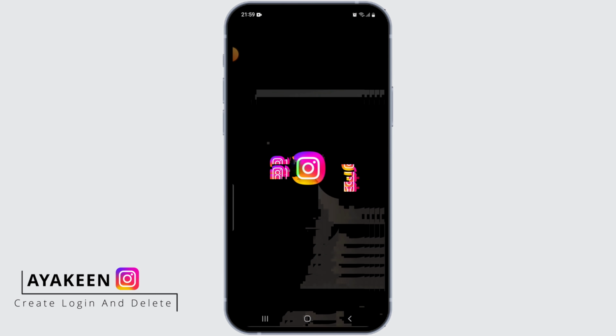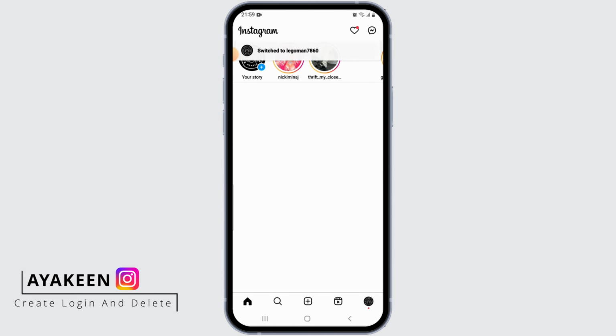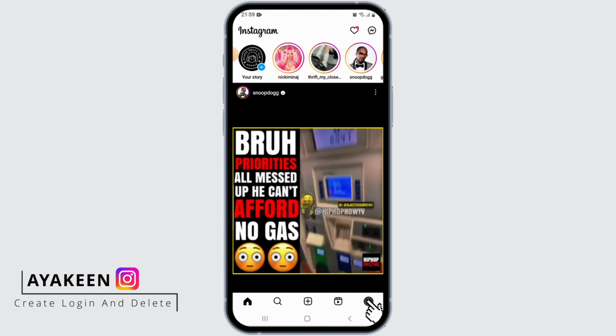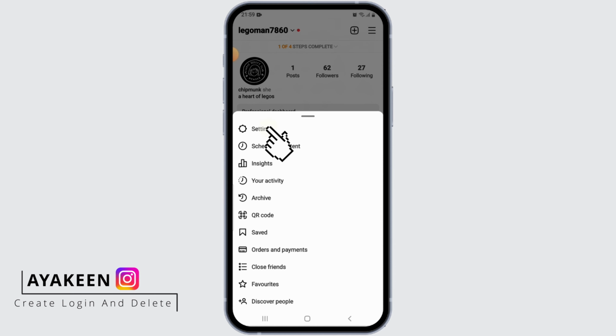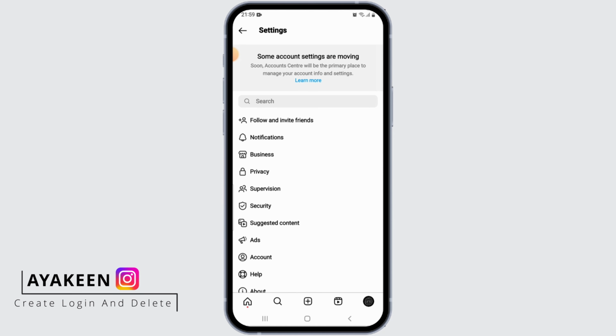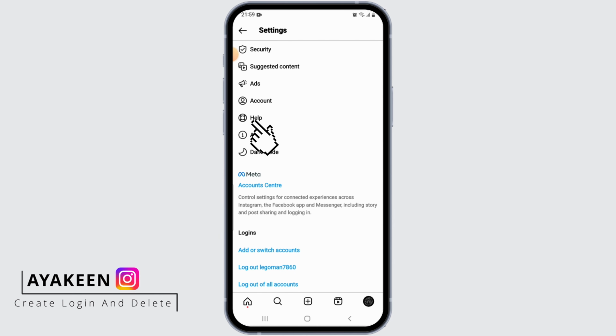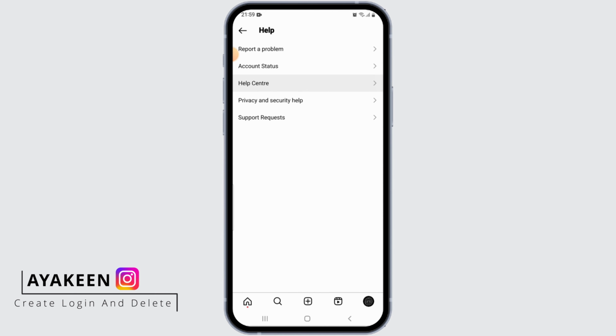So first, go ahead and open up your Instagram application. Once the app opens up, tap on your profile at the bottom right corner. And now from here, tap on the three horizontal lines at the upper right corner. And from the given options, select settings. Once you're on the settings page, scroll down and select the help option. And from the help page, select help center.